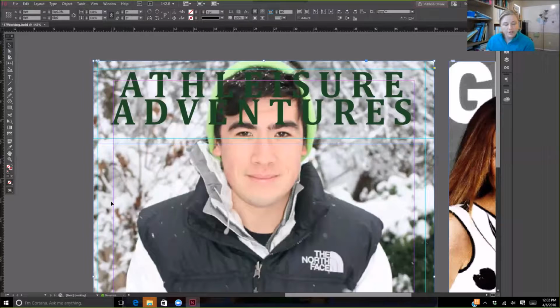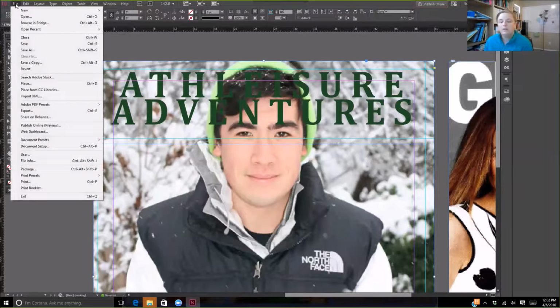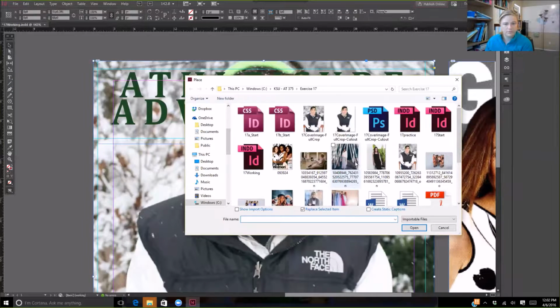Now we are ready to input our cutout image. So again, go up to File and then Place. And then you're going to choose the cutout file that is a Photoshop document, so it should have a .psd ending on it.